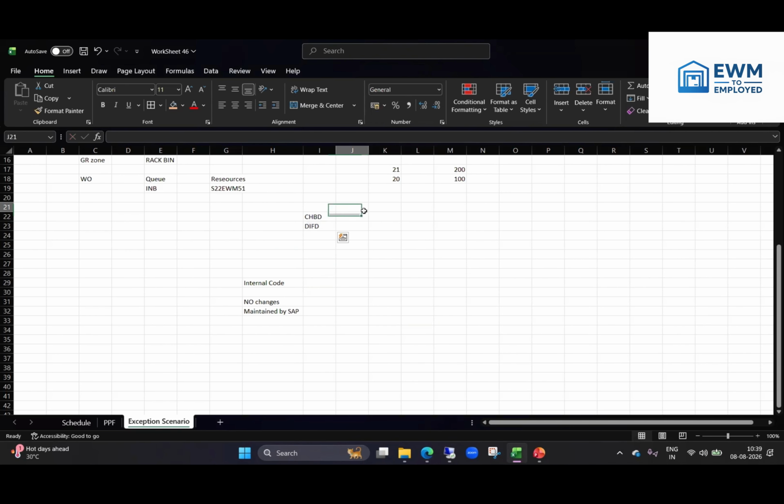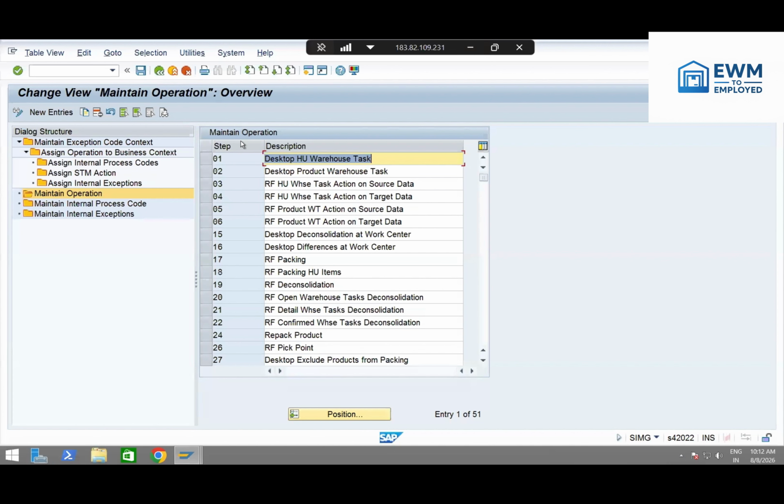So where are we performing those activities? Are we doing it in the GUI screen? Are we doing it in the RF gun? You can do it anywhere. Yes or no? So that is nothing but what? Maintain operation, where we are doing that.